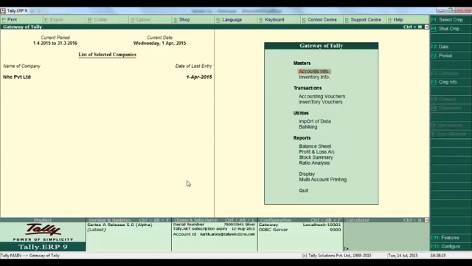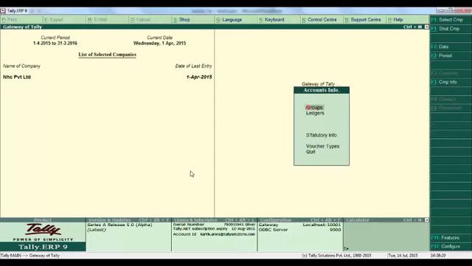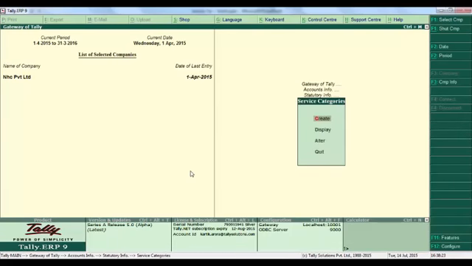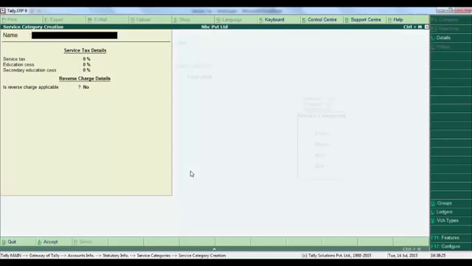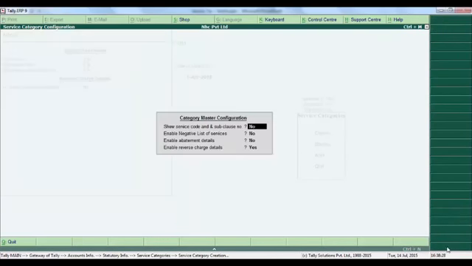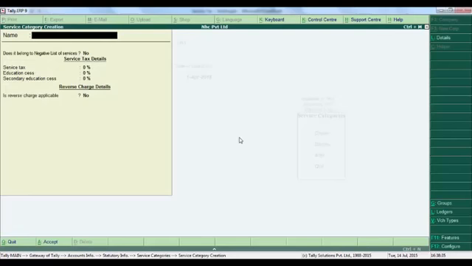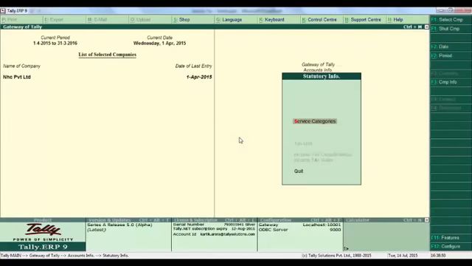Again, for this scenario, we'll create a few masters. First, we'll create a new service category. We'll go to accounts info, statutory info, service categories, create. Now, we'll have to press F12 here and we'll set enable negative list of services to yes and accept. Let's call it services relating to agriculture. Does it belong to negative list of services? Yes. And we'll accept.